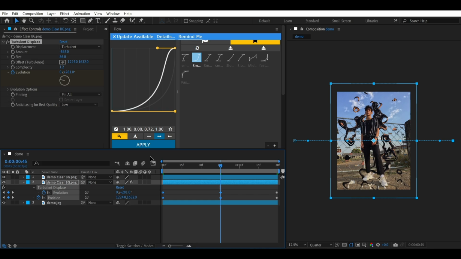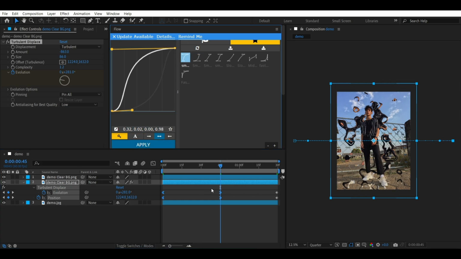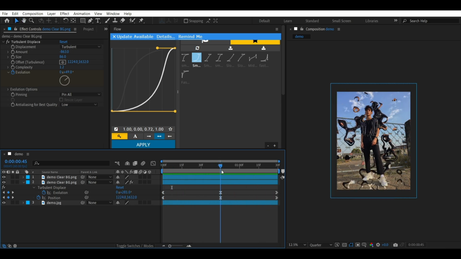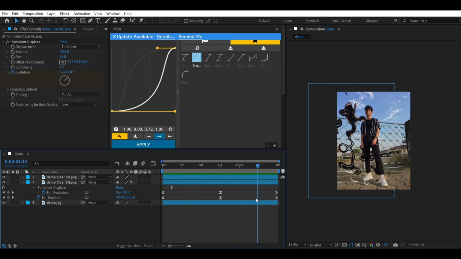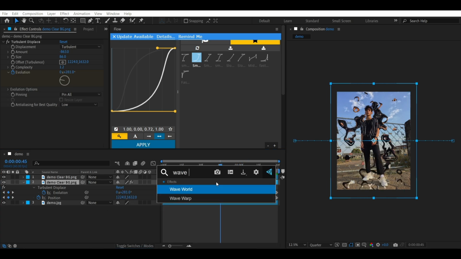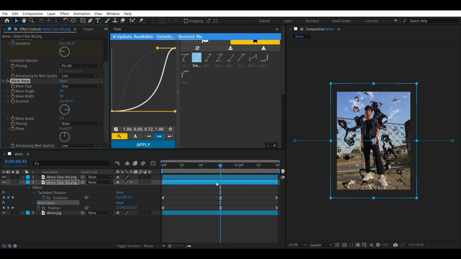Select the first two keyframes, both the evolution keyframes and the position keyframe, and add the graph. Do the same with the other keyframes on the opposite side. This is why I prefer using the flowchart plugin, because it allows you to assign the same graph to different keyframes at the same time, which makes the process faster. Now, I'm adding the wave warp effect and using the following settings.